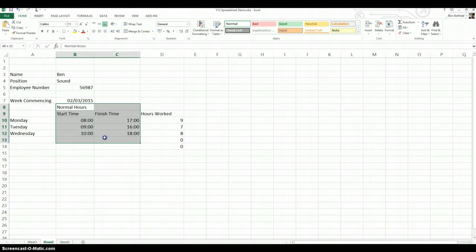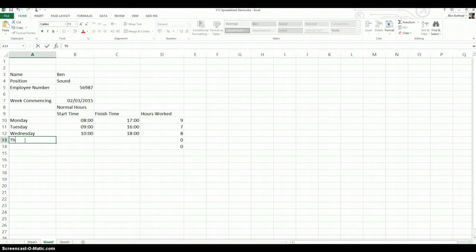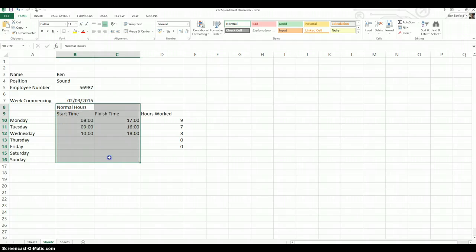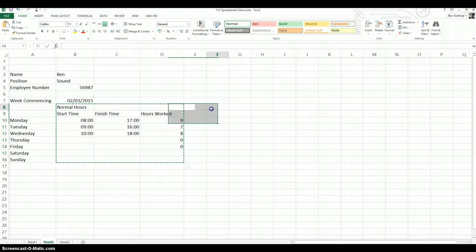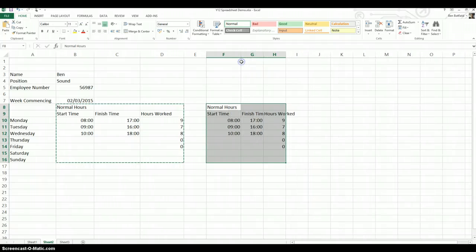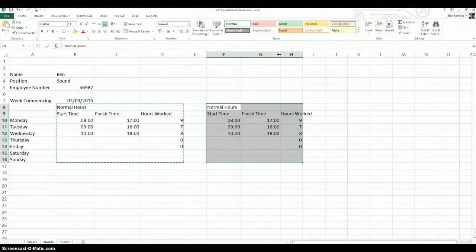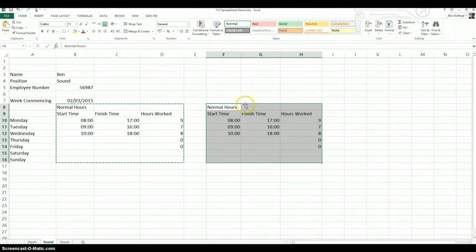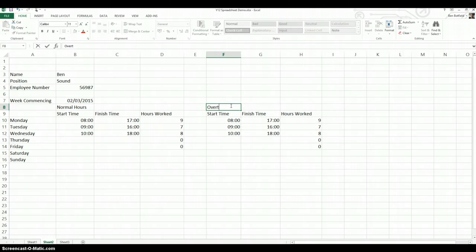Now the easiest way to do it will just be to put Thursday, Friday, Saturday and Sunday, and we're going to copy those. I'm going to highlight them, copy them, miss out a column just to put a bit of space between the two, and paste them over here. Now they're a little bit squashed up, so I'm just going to resize the columns at the top here, just so we can see our text labels. And I'm going to change normal hours to overtime hours.